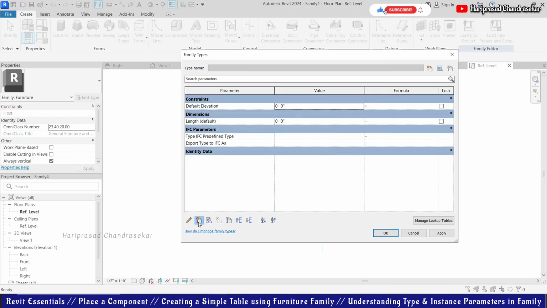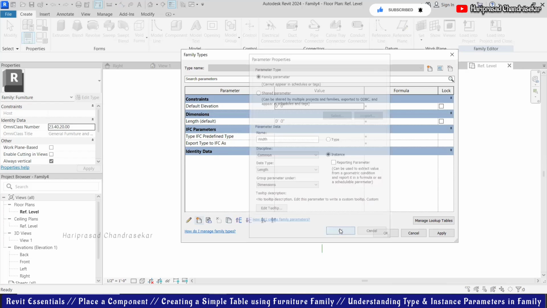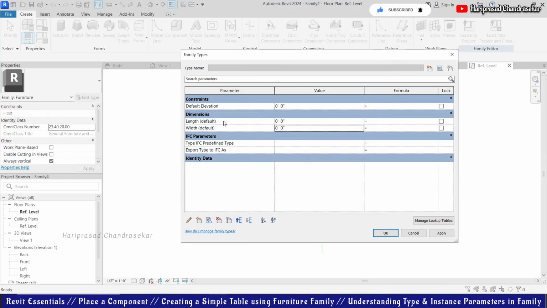So we can create an instance parameter, not reporting. Okay. Then we also have default elevation. That one. Okay. Click OK.